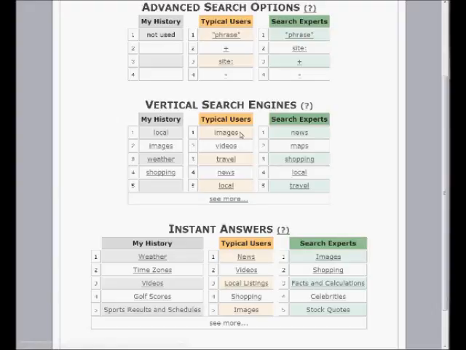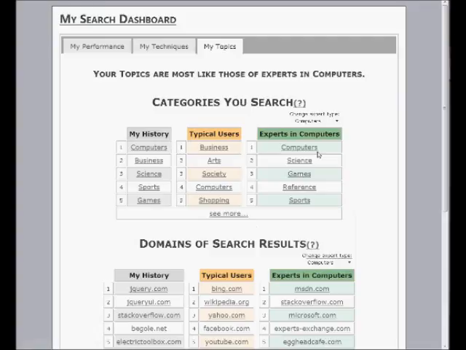Textual data is used on the techniques and topics sections. Here you see all of the data presented in the techniques section. Textual data appear in tables like these, with 3 separate columns: one for the user's data on the left, one for the typical user's data in the middle, and one for the presented search experts data on the right.